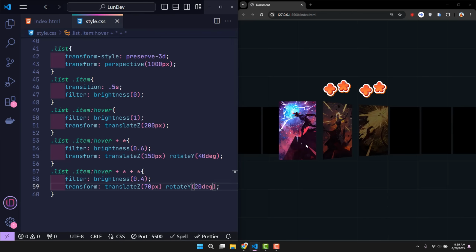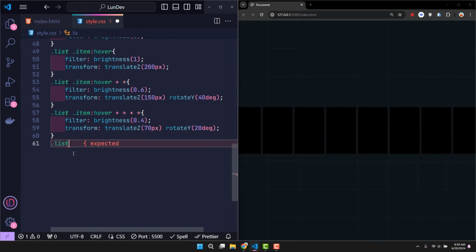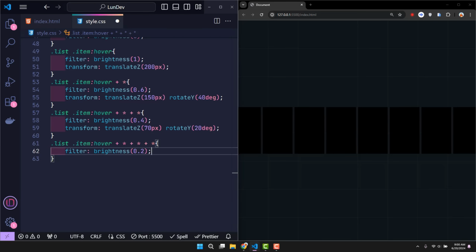So if I have to find the third position right after the hovered item, we will need to use the plus and asterisk characters 3 times. With this item, I also changed the attribute values like the previous elements, so we can easily create transformation effects for a series of items right behind the item being hovered.